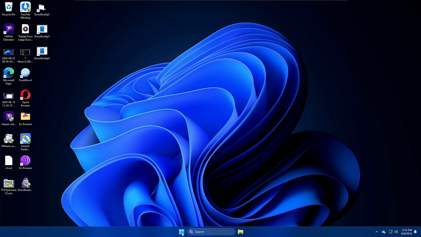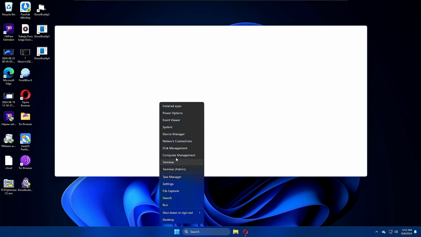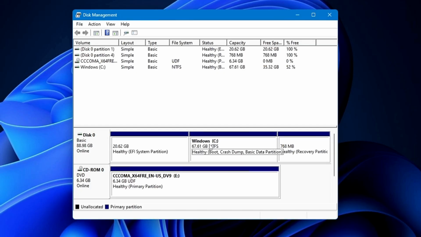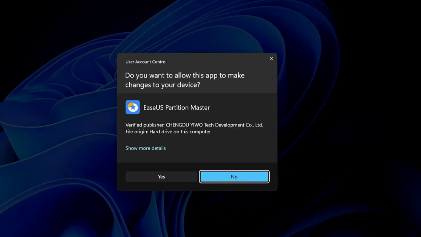So let me bring up the disk management again. I will right click on it, click on disk management. Okay, so the disk management is up now. So now you can see the space has been shrunk out, but it has been allocated as healthy EFI system partition. So what we can do, we can bring up the EaseUS Partition Master again.